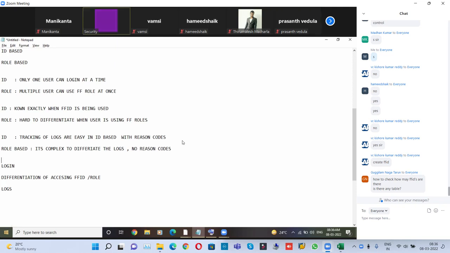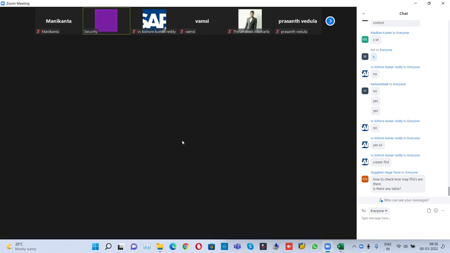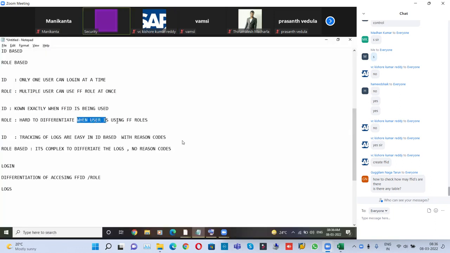Next is what? We know exactly when the firefighter ID is being used and when the zone access is being used in ID based, because we have a separate login mechanism for ID based. Yes or no? Now, when it comes to role based, it's hard to differentiate when the user is using the firefighter role. And the third is the tracking of logs. The tracking of logs is easy in ID based, and difficult or complex in role based. Is it clear, the difference between ID based and role based?